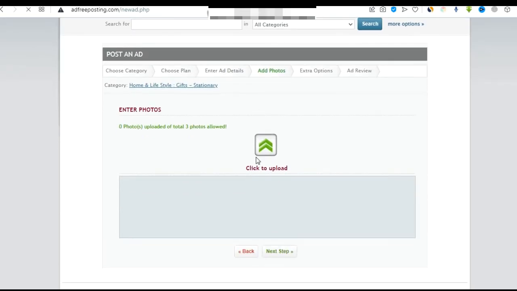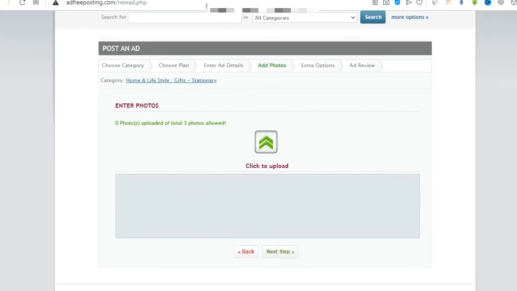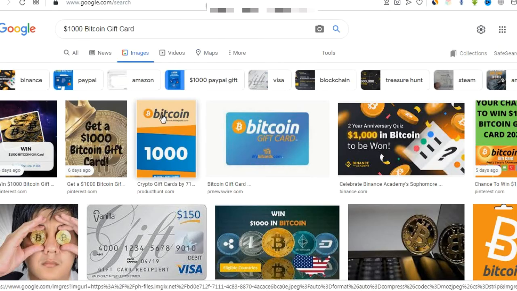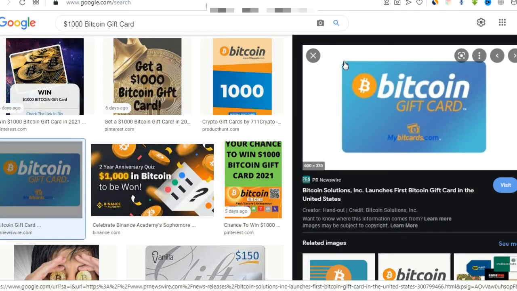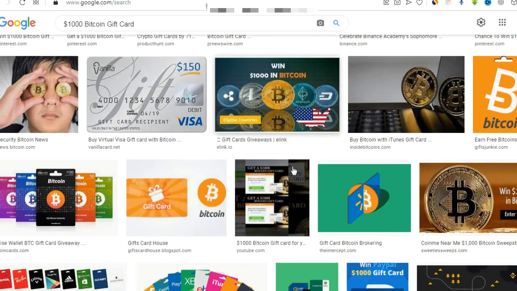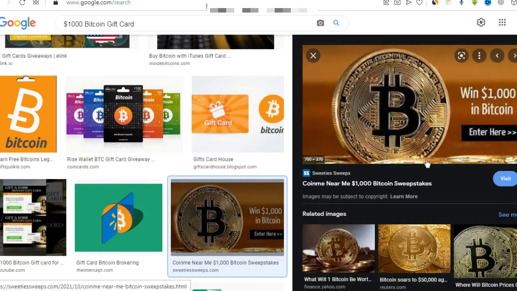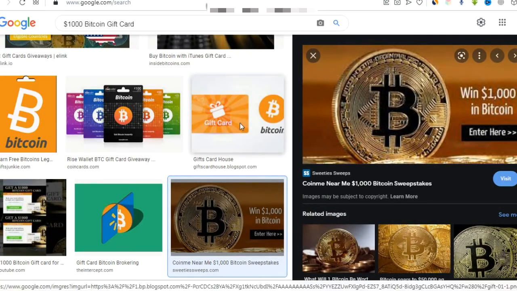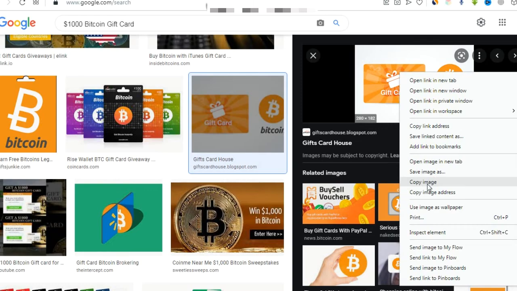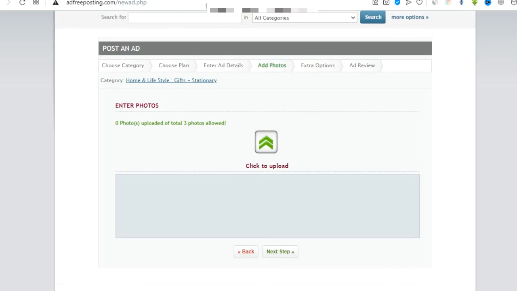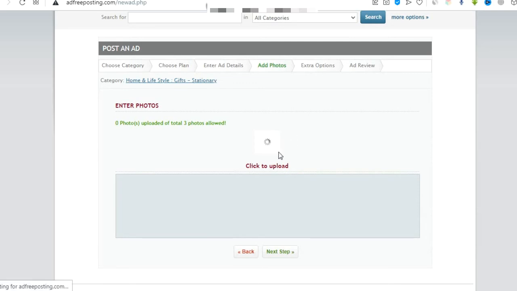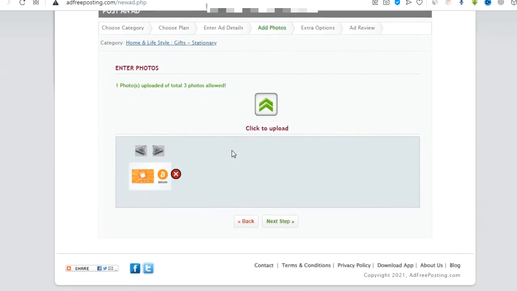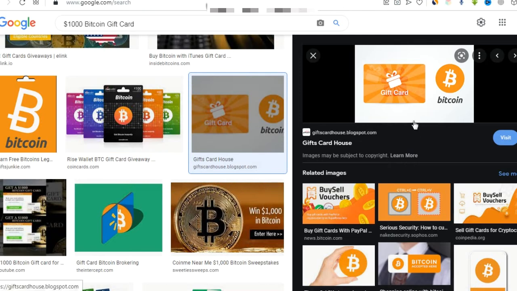Now you have to choose an image here. For that we will go to Google and here I have searched already with the term Bitcoin. This is not the one, I won't go with this. Bitcoin. Let me see this one. Enter here. Yes, this is the one I will go with. Copy the image and then paste it here. Our image is ready.